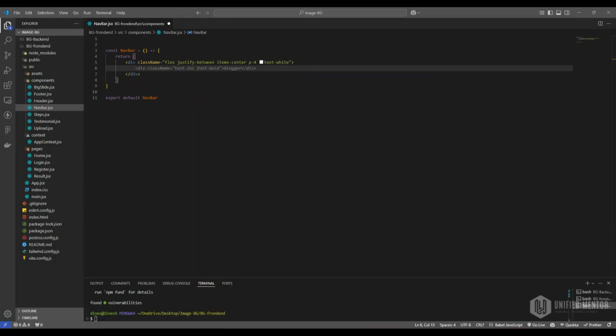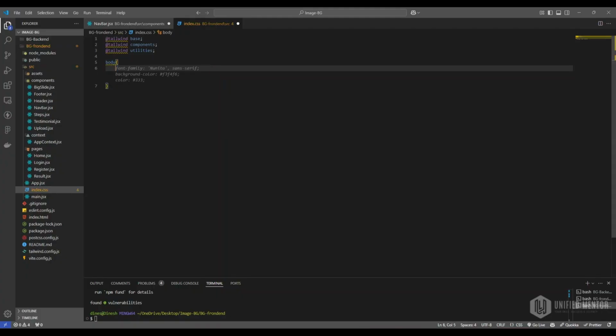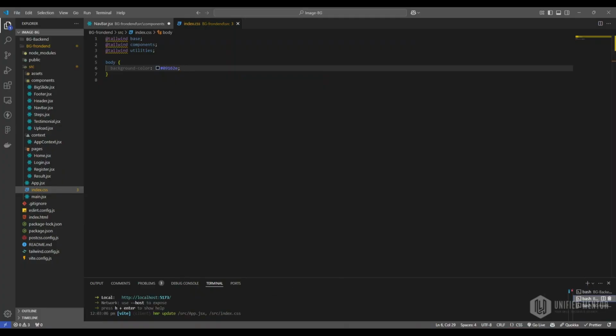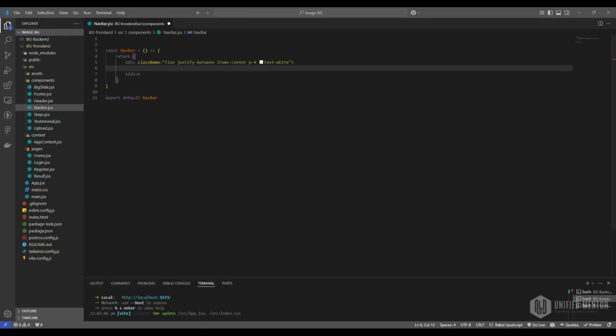Before this, let's come to our index.css. Here we will give some custom styles, where my whole body background color should be 09162E. Let's open our browser. Yeah, home is coming, the background color is changed. Close this one. Now just come back to our VS Code. In our navbar, let's try this navbar now.